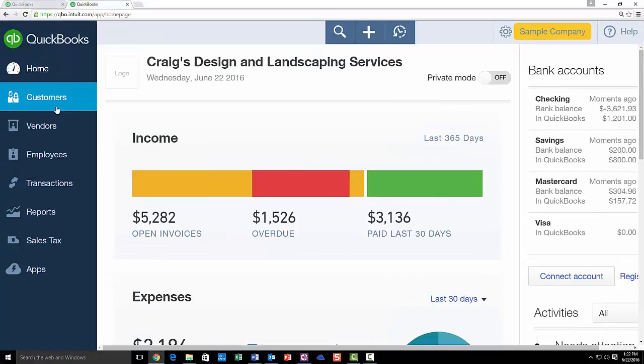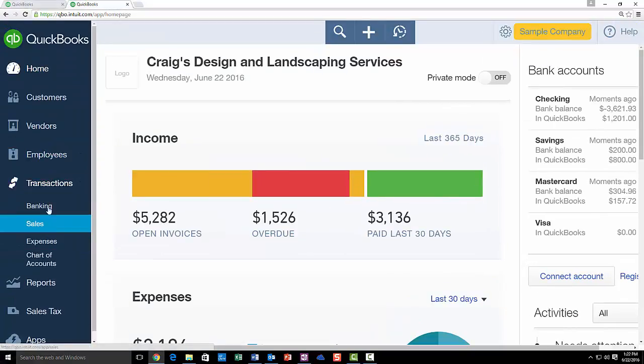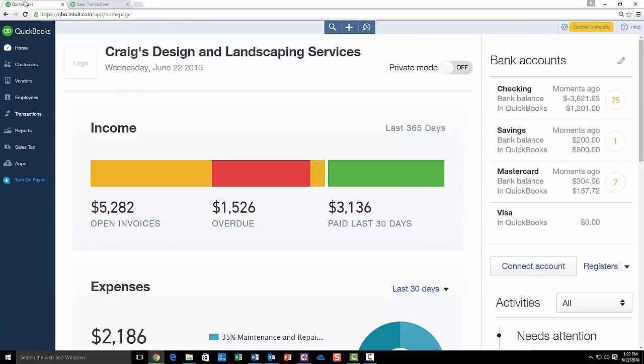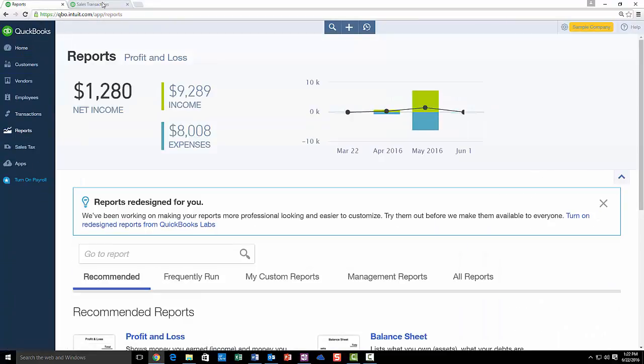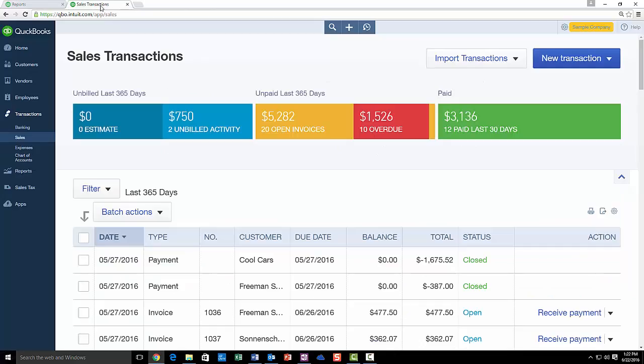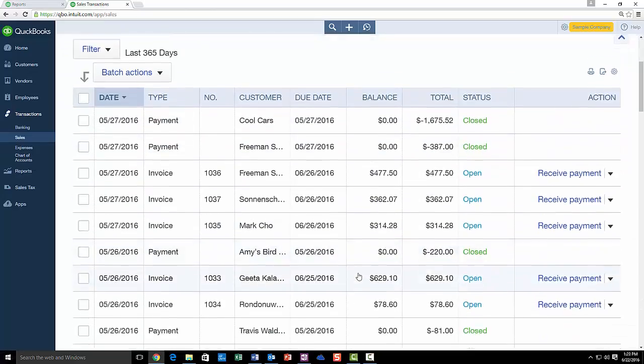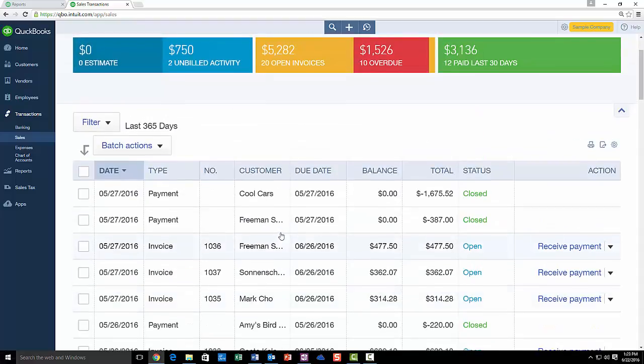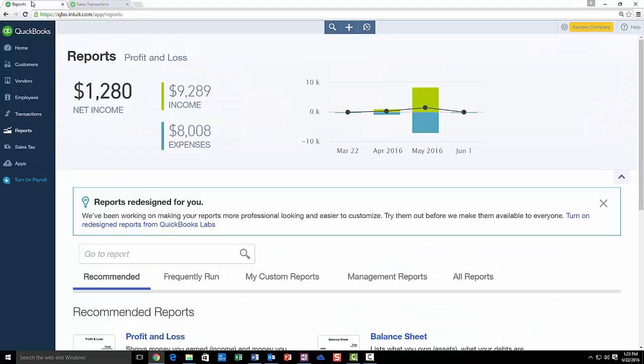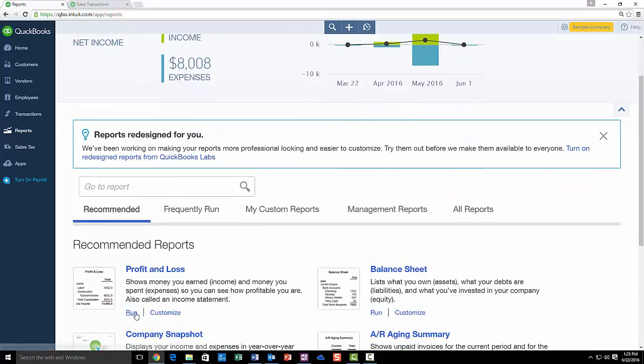Let's see, on this tab I want to go to the sales screen. On this tab I want to go to reports. So now I have reports on one screen, sales transactions on another, and I can work on a transaction level within QuickBooks on this screen and then run the reports to see how those transactions affected those reports.